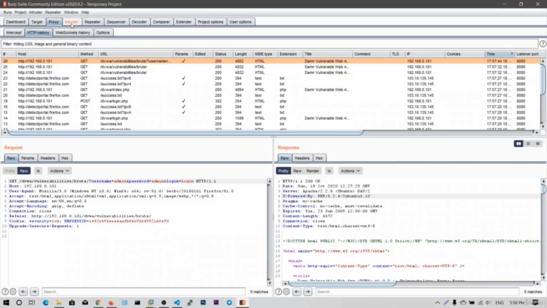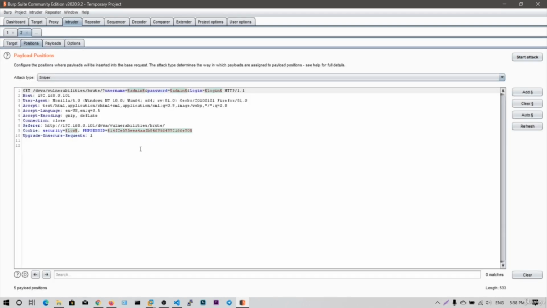Now you can see Intruder is lit in orange. Click on this 2. There is a new tab that has been opened for our request. You can see the positions. Burp Suite has already identified some positions for you. We need to clear these, so to clear all of these position values, you can click this clear button.